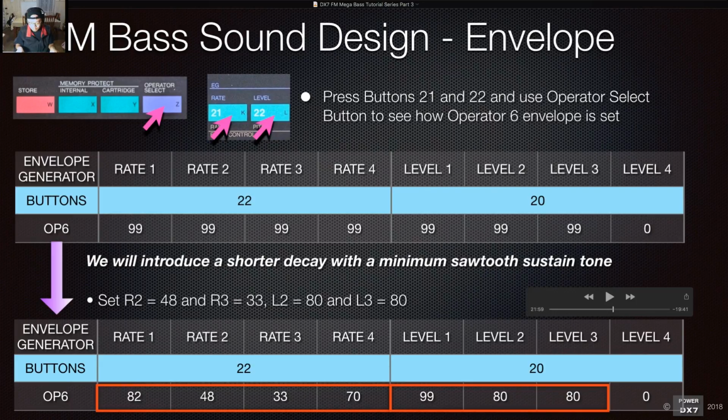Now, you've got a difference between 99 and 80: level 1 is 99, level 2 is 80, so there's some difference there. Depending on the gap of difference, you may have to fine tune that. Sometimes a little change can make quite a significant difference. It depends on the width of the gap from the attack to the first decay level. So that's why we put 48. Rate 3 is 33.